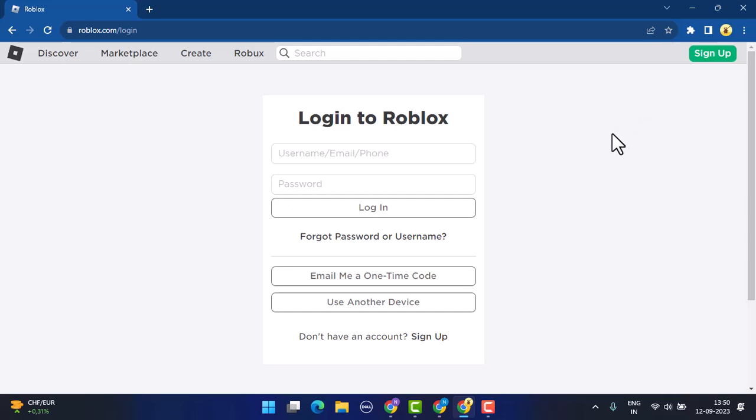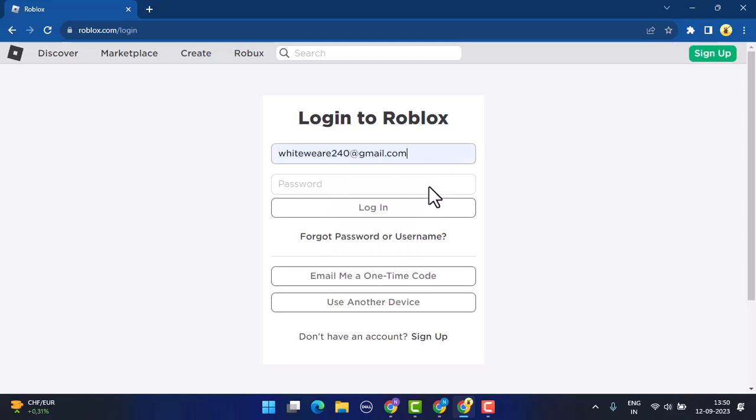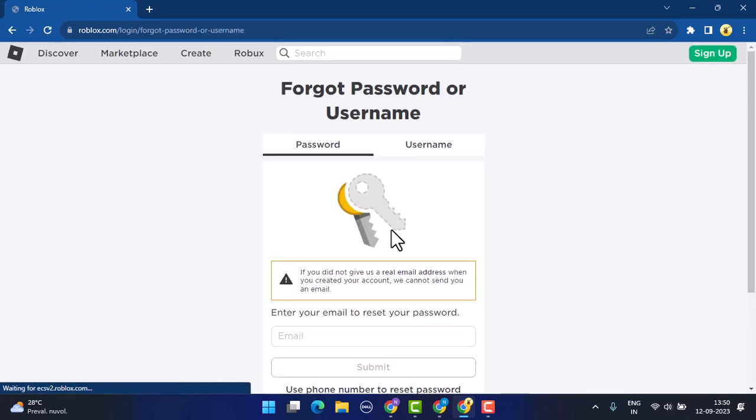To log in to your account, select the method. Either you can log in using your password, or you can log in with a one-time password, or you can just use another device. First of all, you'll need to provide either your username, email address, or the phone number registered to your Roblox account. In case you've forgotten your password and you're unable to recover your account, then you can tap on forgot password or username, which is right at the bottom.